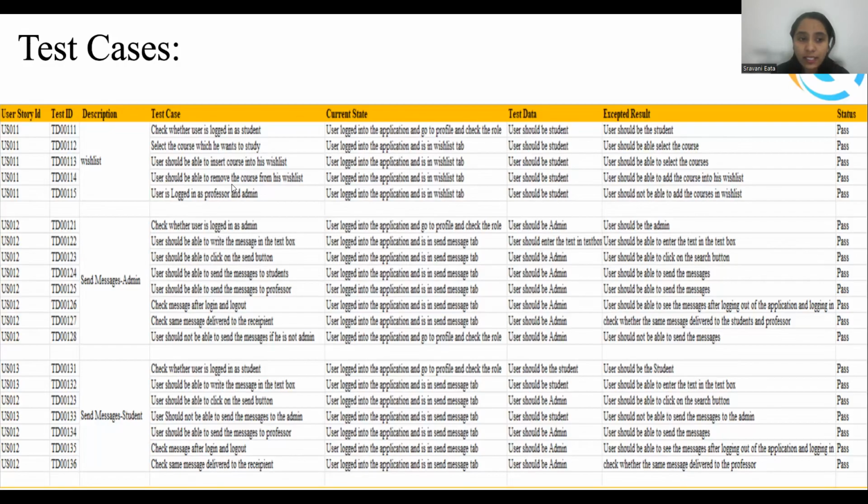This is all about test case one, and this is about sending the message as an admin. As an admin, he should communicate with the students as well as the professor. So first we are checking whether the user is logged in as an admin by going into the profile, checking the role, and then he should enter the message in the text box, and then he should be able to click on the send button so that all the students and the professors will be able to see the messages given by the admin.